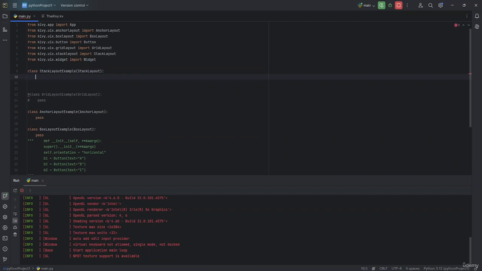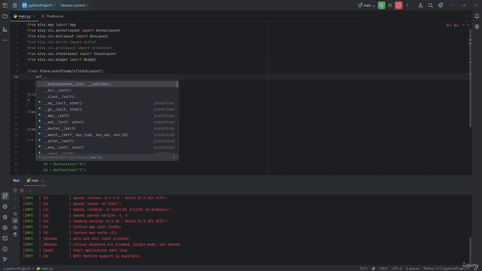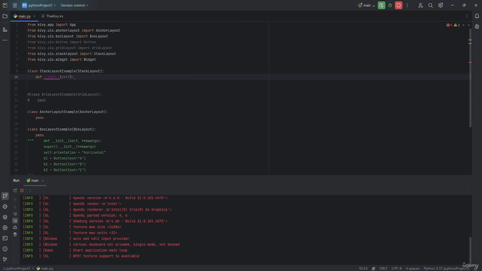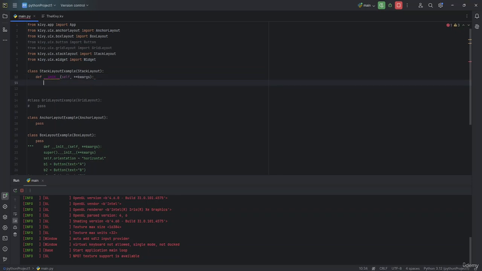What I'm going to do is hit def. After def, I'm going to put in a double underscore, then init, and then self. Inside the parentheses, after self, I'm going to put in a comma, double asterisk, and kwargs. There we go. Put in a colon at the end.